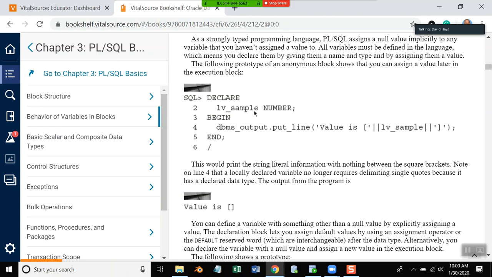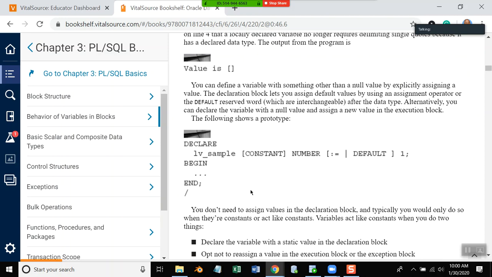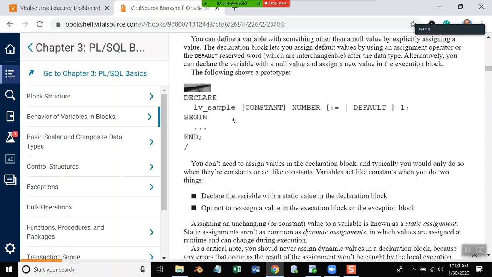Okay, I was wondering, I didn't see him assign a value here. This is where it doesn't print anything because we haven't assigned a value to it. But if we're assigning a value, you could do it up here where you declare it. When you have your LV sample number, you can automatically do a colon equals up here, and the default refers to it being 1.